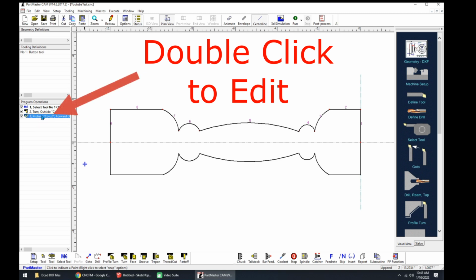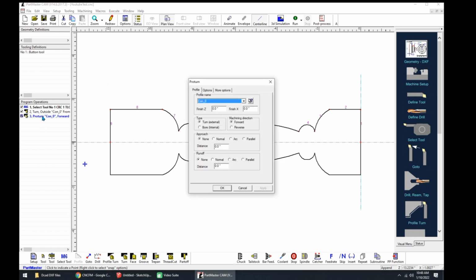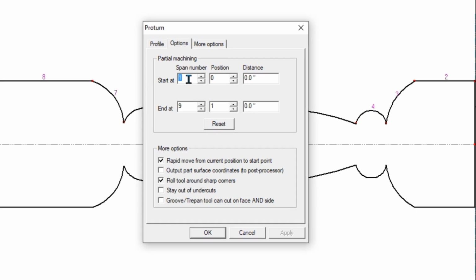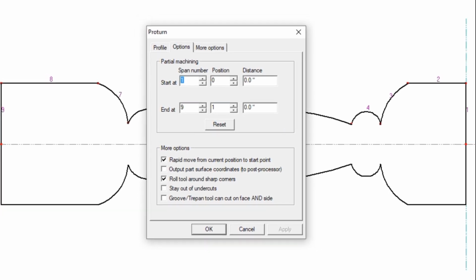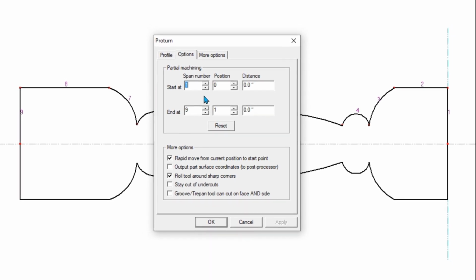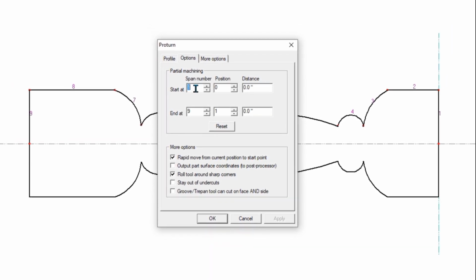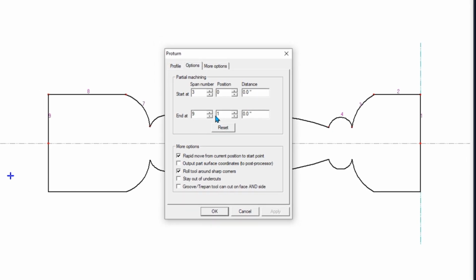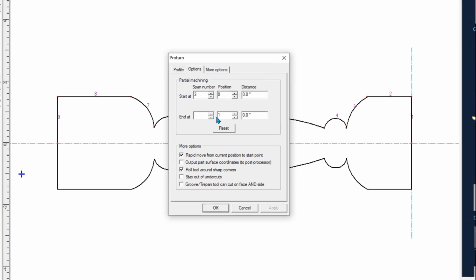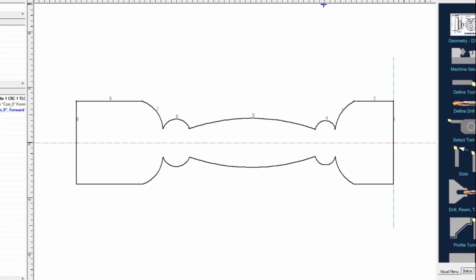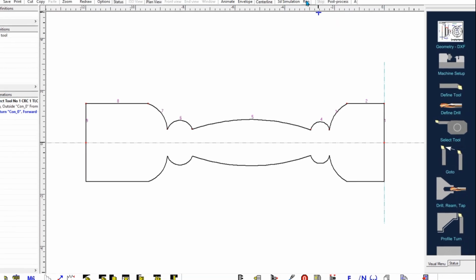We just got done creating this option. Let's go back into that. If you click options right here, start at number 1. Well, we don't want it to start at number 1 right there. We want it to start on number 3. So put 3 in there. Right here we want it to end at 7. So we put 7 in there. Click OK. And run is kind of like a reset.